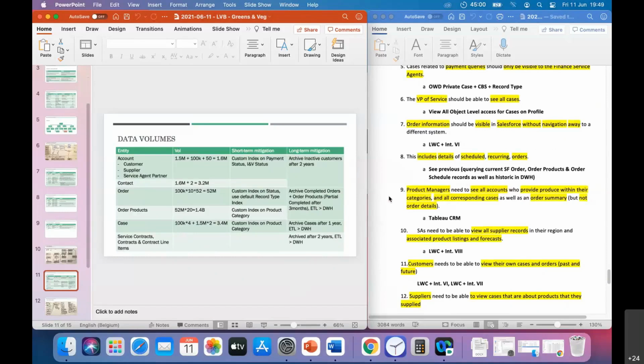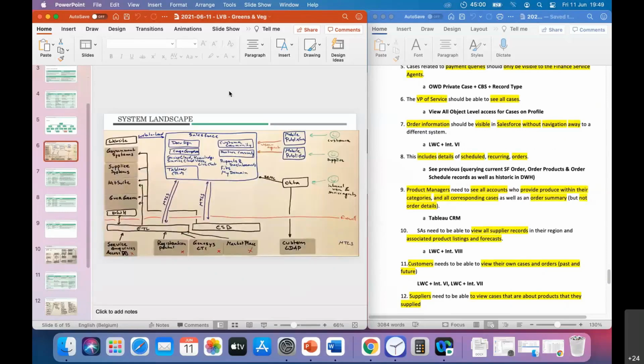Could you go to the system landscape, please? Yeah. Okay. I think you mentioned that you were archiving to a data warehouse. Can you explain where it fits on your system landscape?